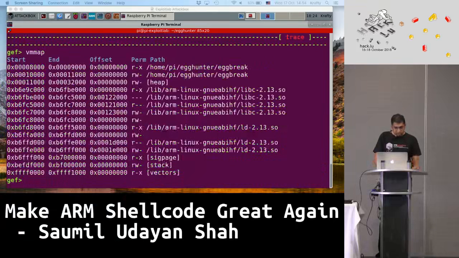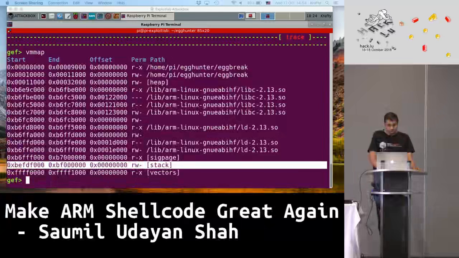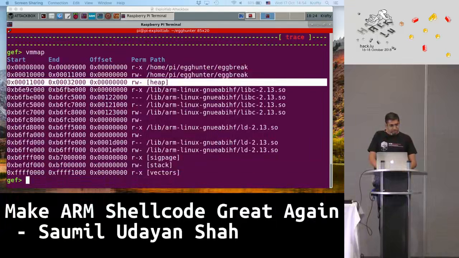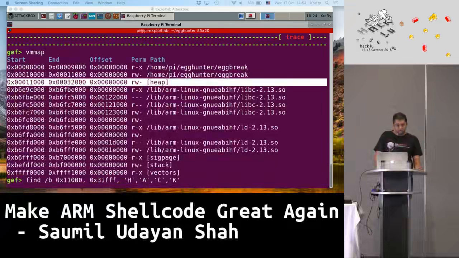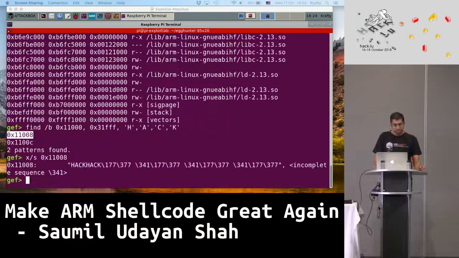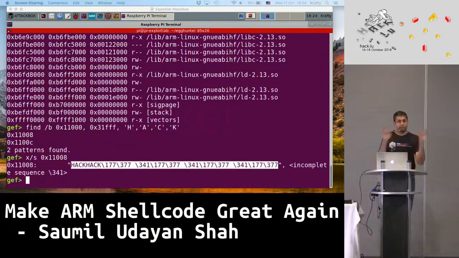If I look at the memory permissions, currently data execution prevention is on, and the stack is not executable. However, I also have the shellcode that is already present loaded up in the heap. So here's my heap memory at 0x11000, and I'm going to search the heap memory for the string hack. I find this string at two locations. So if I now dump the memory at the first location I find, here it is. This is the original shellcode. It's hack, and then all this stuff that you see are the breakpoints.